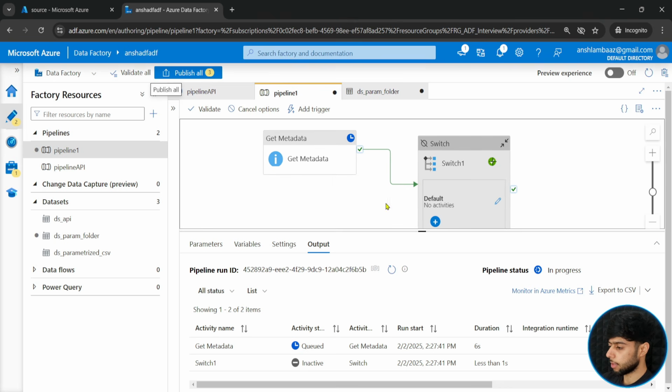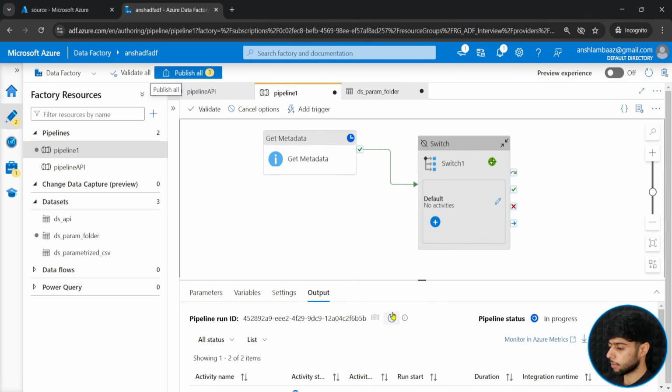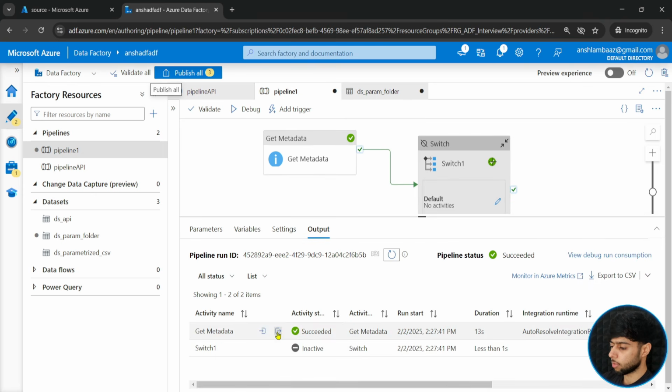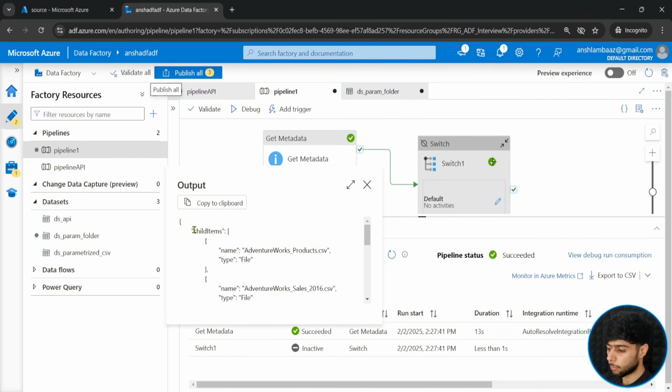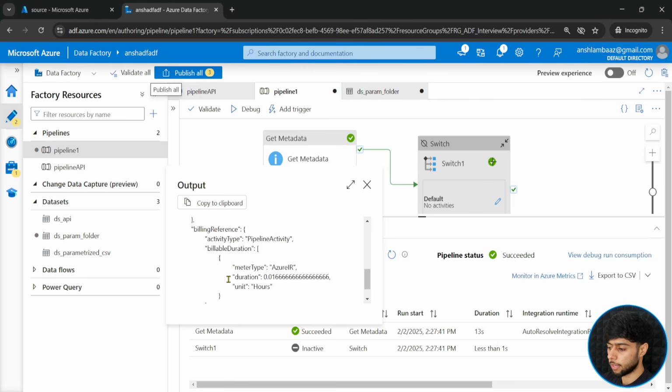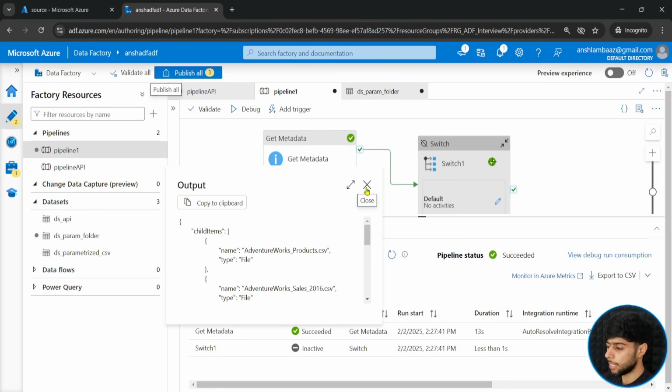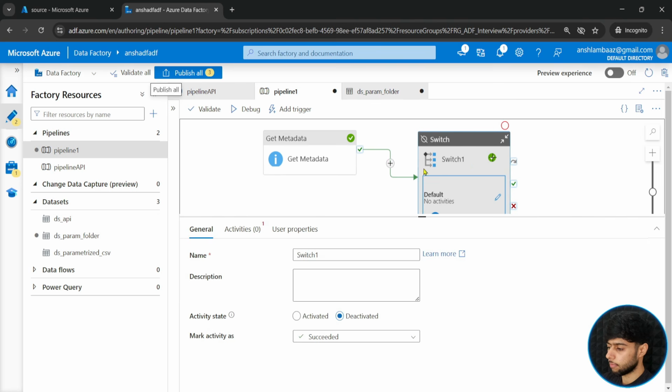Switch activity. Okay, perfect. Now if you just see the output, it will give something like this: child items, and then this is first entity, then this is second entity, this is third entity. So it will give me all the file names, right? Okay, perfect. So what we can do now, we will simply attach this with this switch activity.